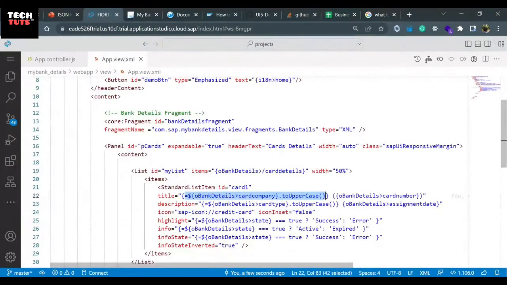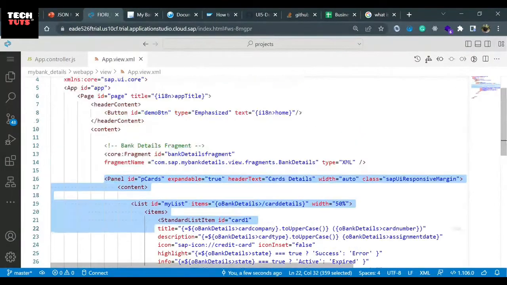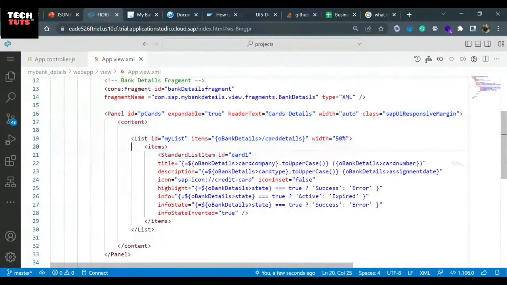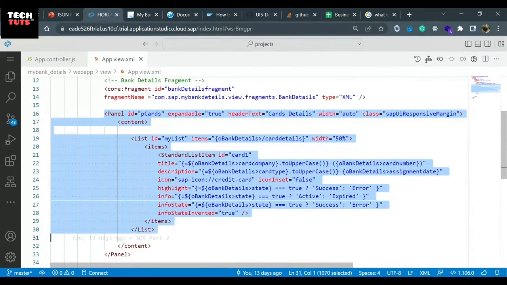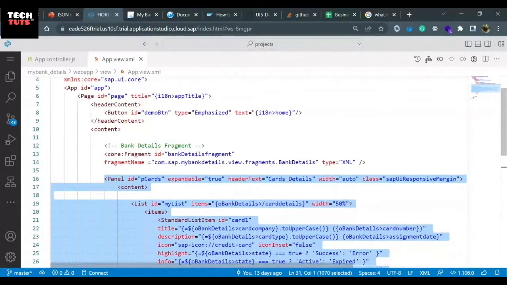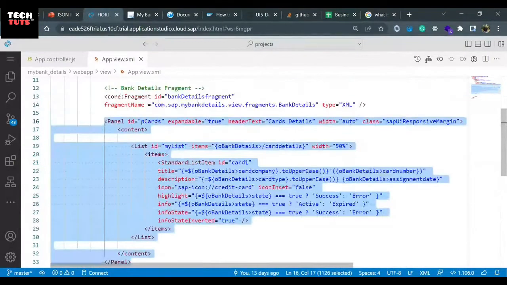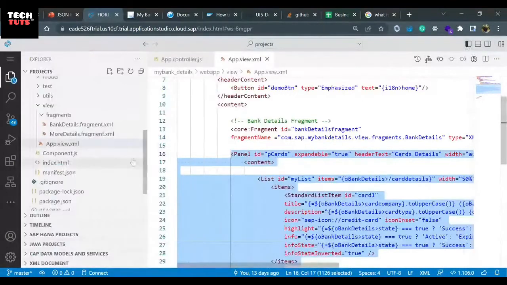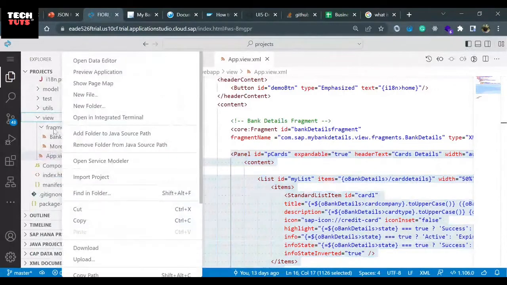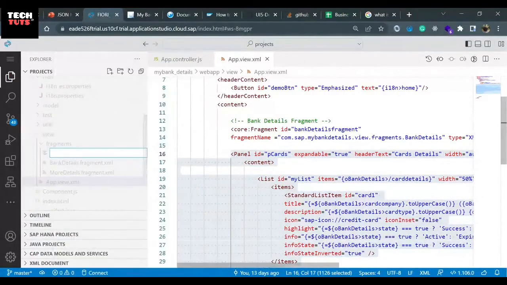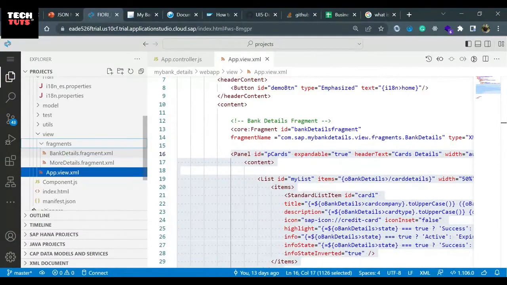Now, one thing I want to do is that here I'm displaying the bank details fragment. Here I have a panel where I have the cards, but I do not have a dedicated fragment for the card details. And I think it is the right time that we make our app view a little cleaner and put this complete panel inside a new fragment. To do that, I'll create a fragment. I'll click on the fragment, create a new file, and give it the name cardDetails.fragment.xml, right?